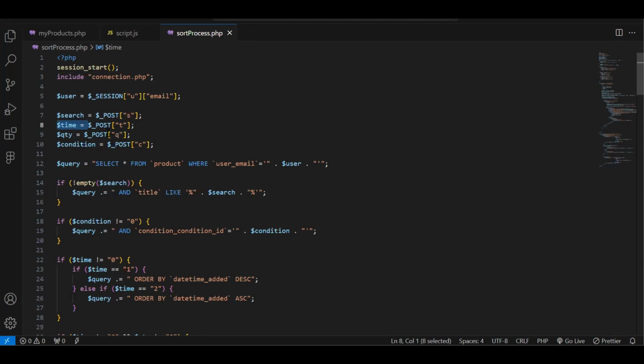Similarly, the q comes through the post method and I'm storing that in a variable called quantity, and the value that comes with the name c through the post method, I'm storing that in a variable called condition here. And here I have created a variable called query, and I have assigned a common query to it as select all from the product table where user email equals the user.